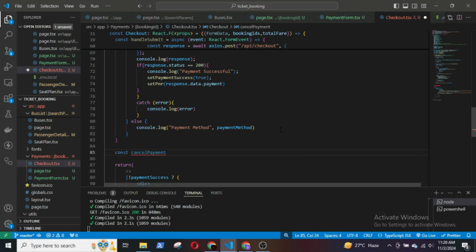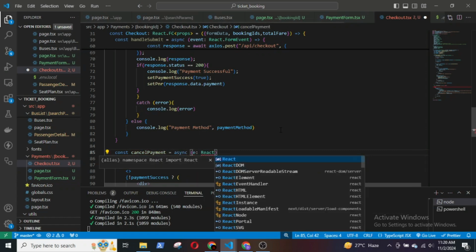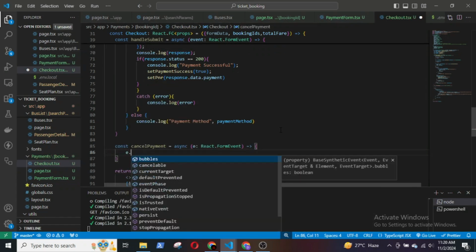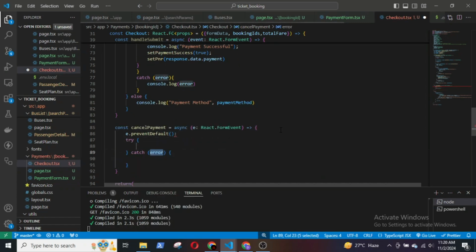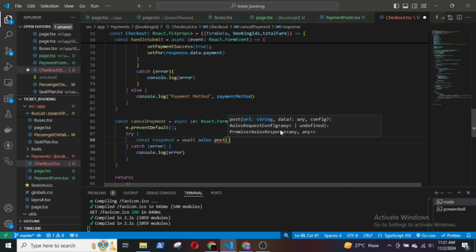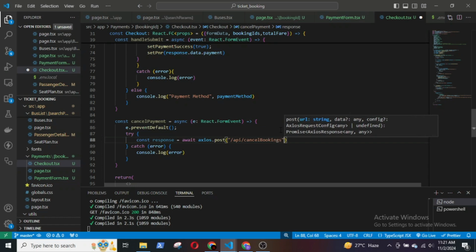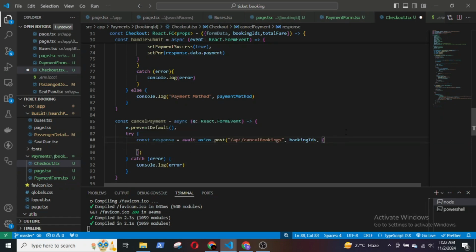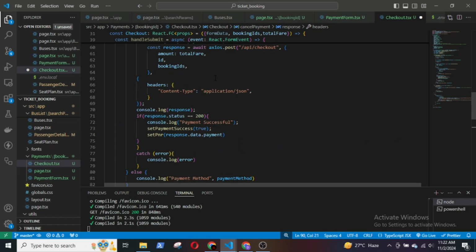Now set up a function to cancel the payments. const cancelPayment equals async (e: React.FormEvent) e.preventDefault. Set up a try-catch block. Inside the try block, const response equals await axios.post to the API cancel bookings. This will be an endpoint that I will create to cancel the bookings. Then I will send the booking IDs, then headers, content type, application JSON.